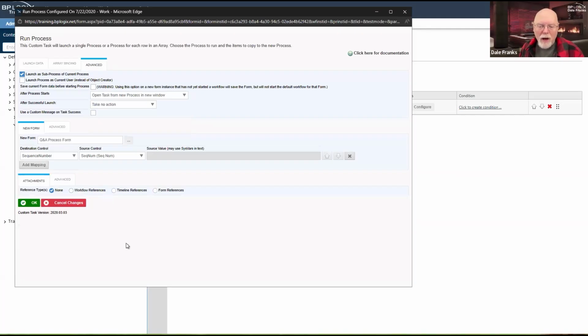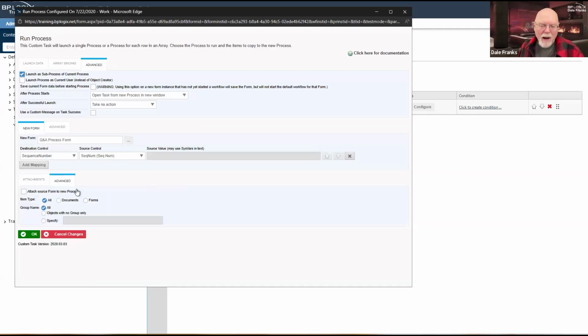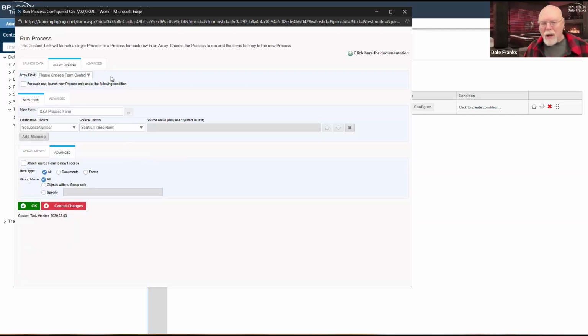All the rest of the stuff I don't care much about. Usually for feedback type forms, we don't really care much about attachments. We don't need to pass attachments back and forth. We certainly don't in this case. We're just asking questions. In a feedback form, it's generally just a series of statements to the developer or whoever the feedback form is going to. So we generally don't care about attachments. So therefore, we don't have to worry about the attachments or the advanced tab. We don't usually worry about array binding either, because what that will do is launch a process for each row in the array. That's certainly not something we usually want to do in a feedback process.